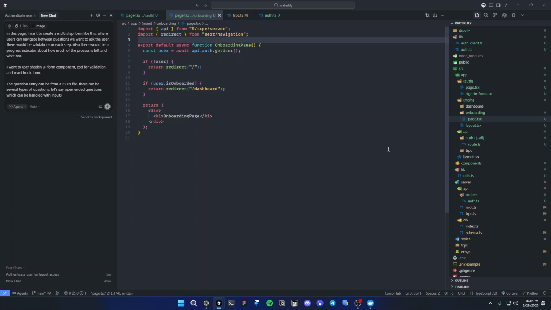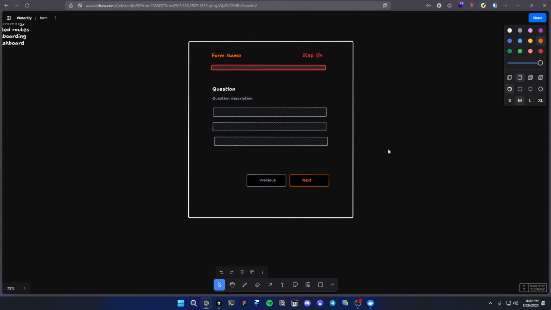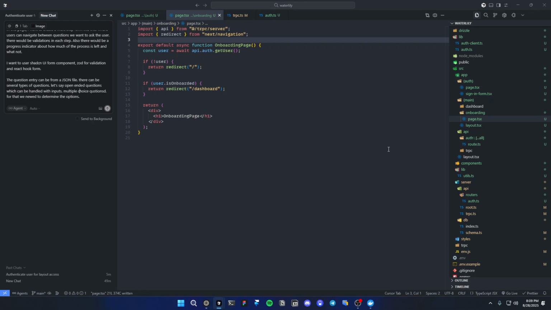So there can be multiple types of questions. Let's say open-ended questions, which can be handled with inputs. There can be multiple choice questions. For that, we need to determine the options. And these are the two types of questions. Also, it can be a text area.